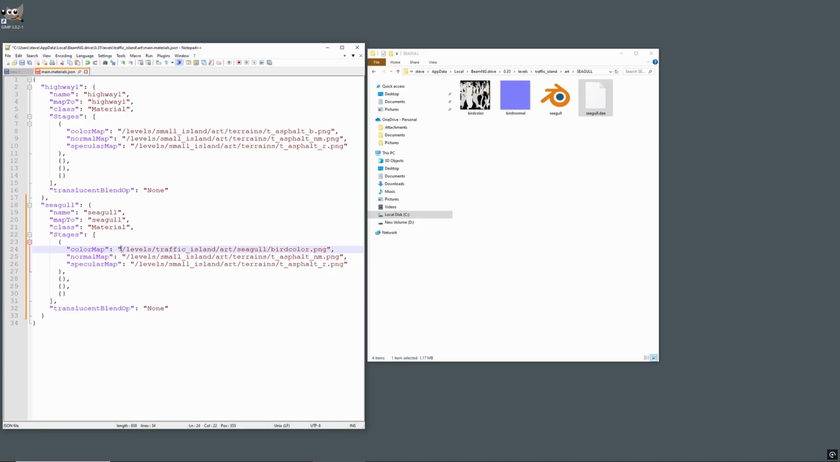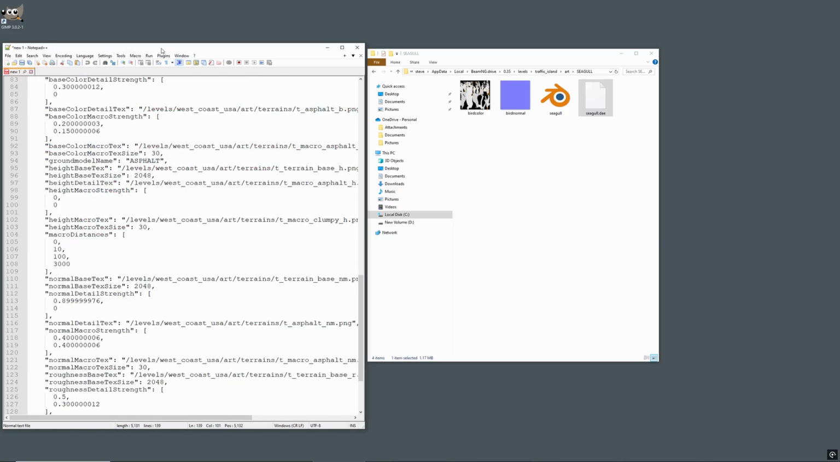So let me just copy this path. Control C. I'm just going to paste it in my normal map. For this example, bird normal. So that's bird normal. I don't even need that, so I'm actually going to delete that whole line. Boom. Control S, save that. That's pretty much it. Let's test the map and see if this thing even looks right.